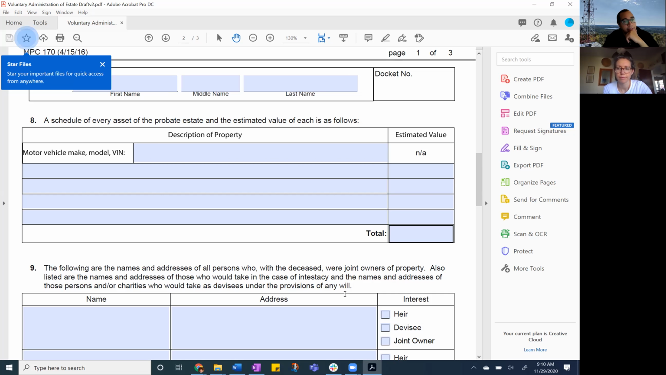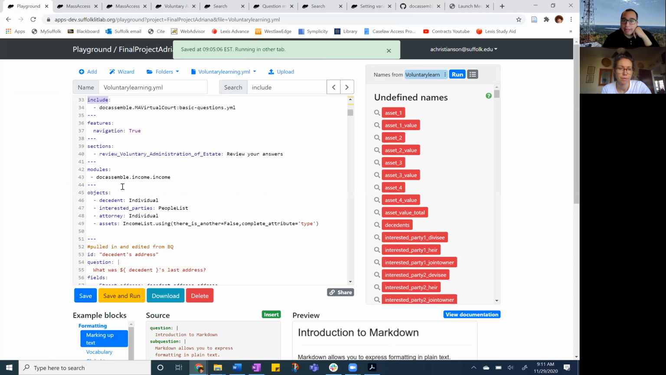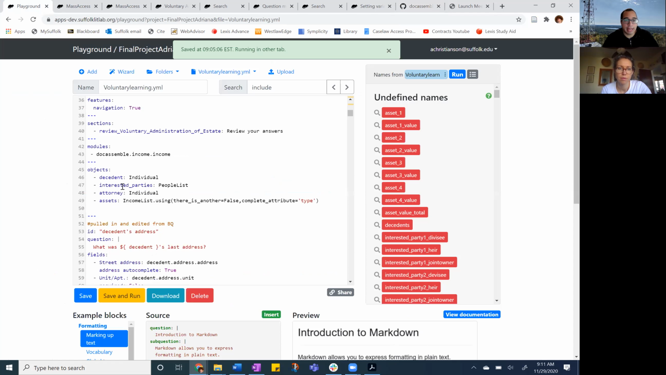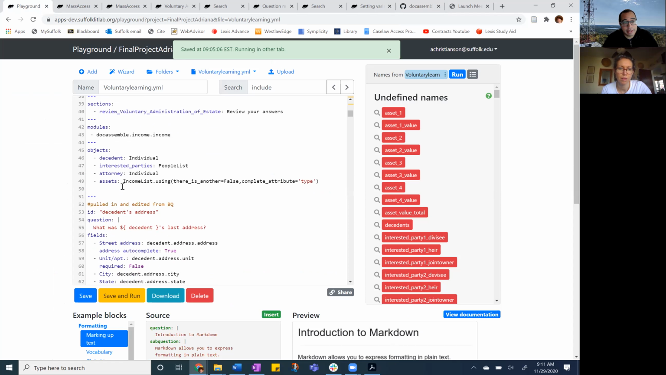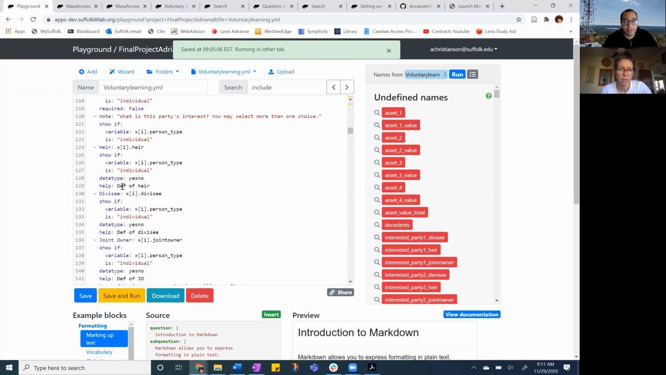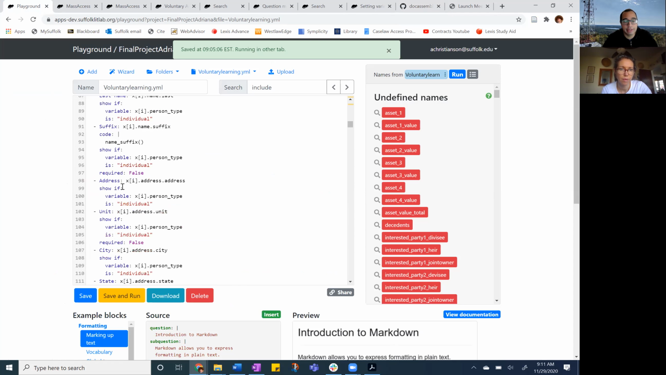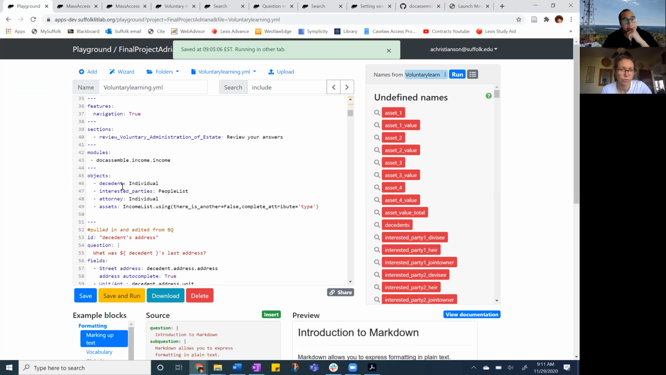Yeah, let's go back to the playground. So we might customize a lot of that, but let's start with that as our base, and then we'll just see what it looks like. Okay, so in the section where you include basic questions, we can add an include right there. That includes this financial statement file. Okay. And we'll see what we want to tweak.